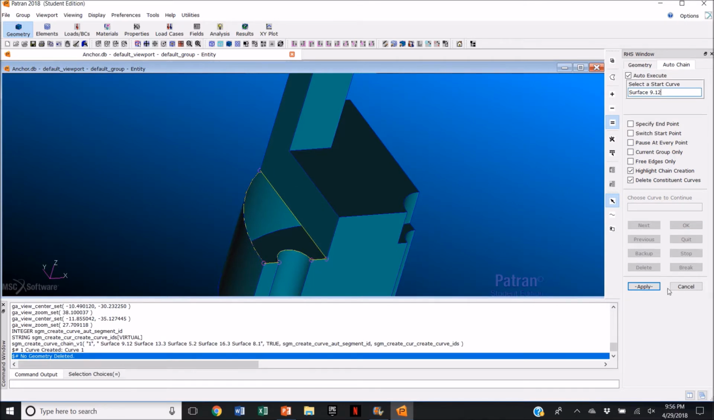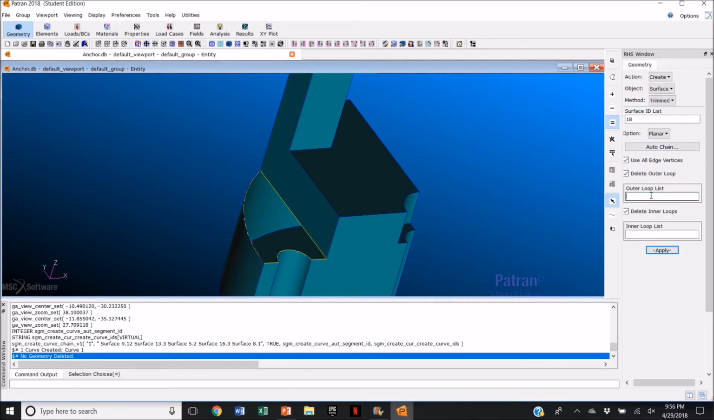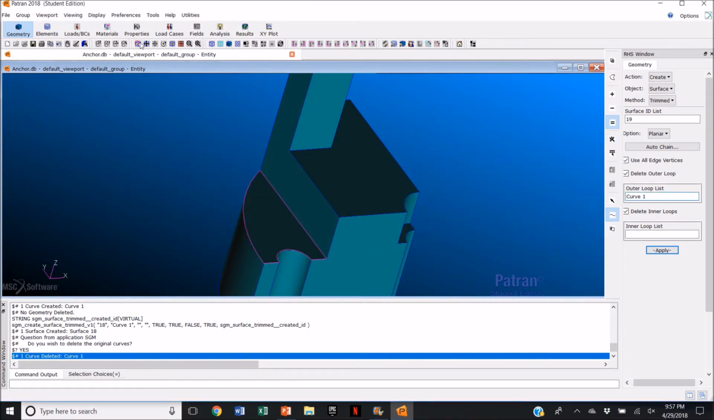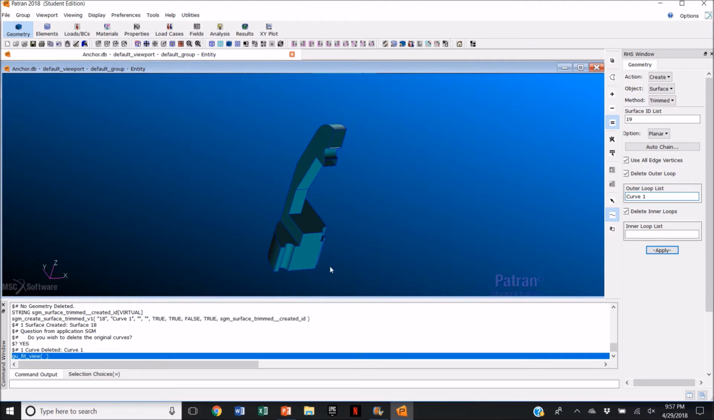We click cancel now, and in the box of outer loop list we're gonna select the curve that we have created, and we're gonna click on yes to delete all the original curves. We go to fit view again so we can see our results.